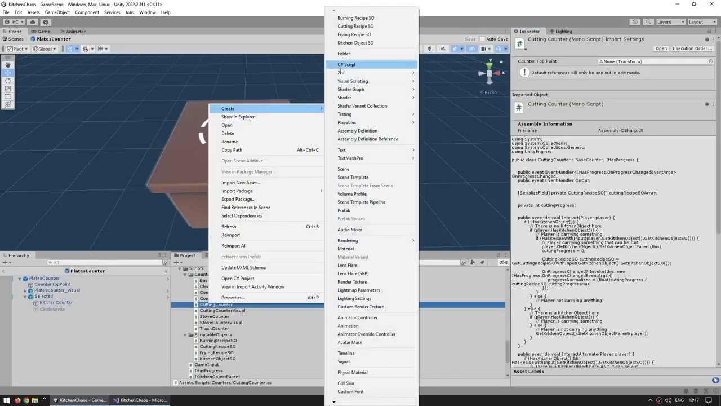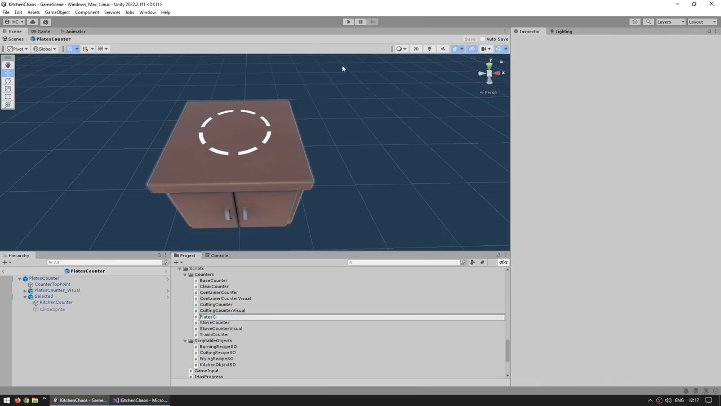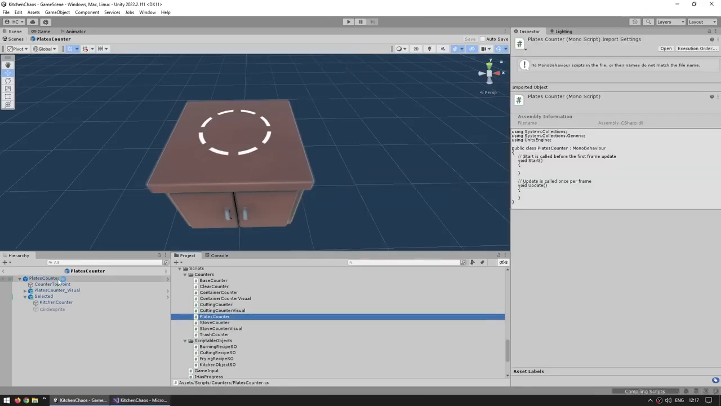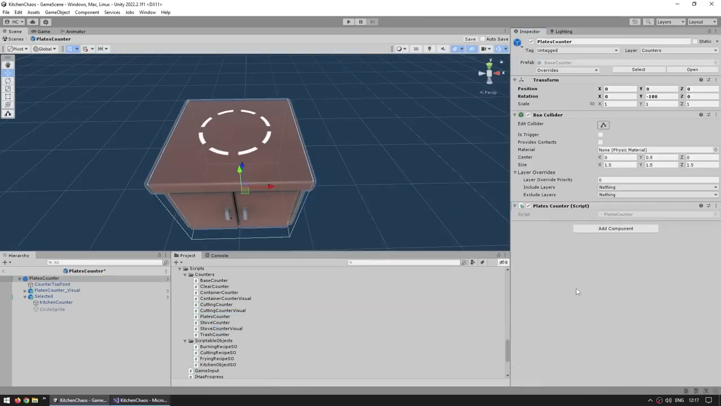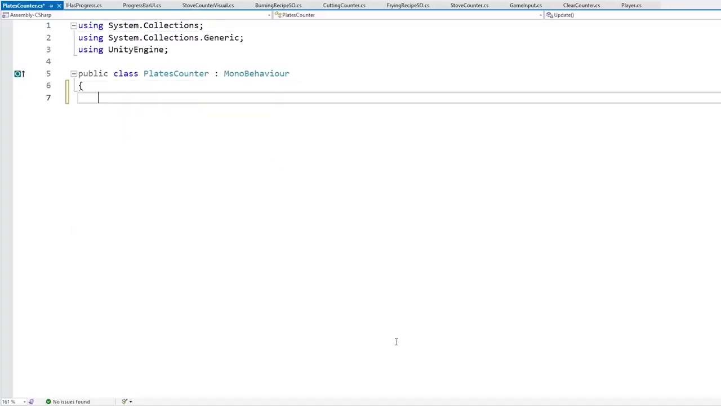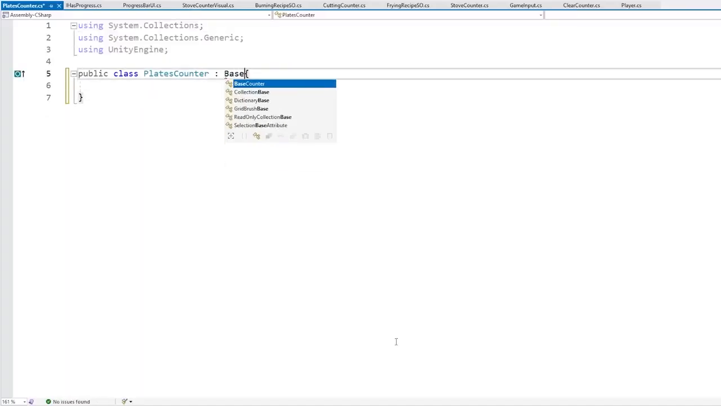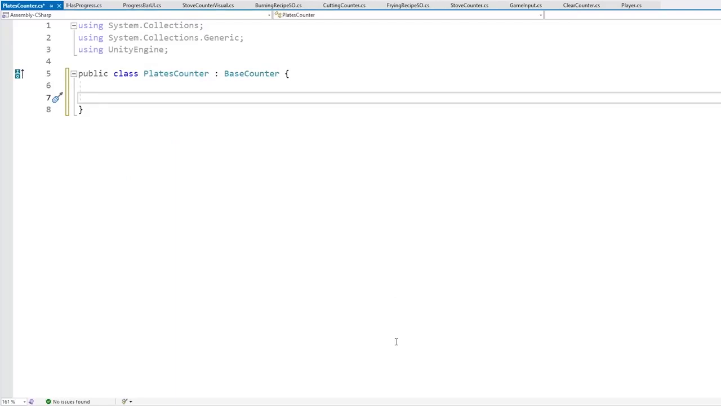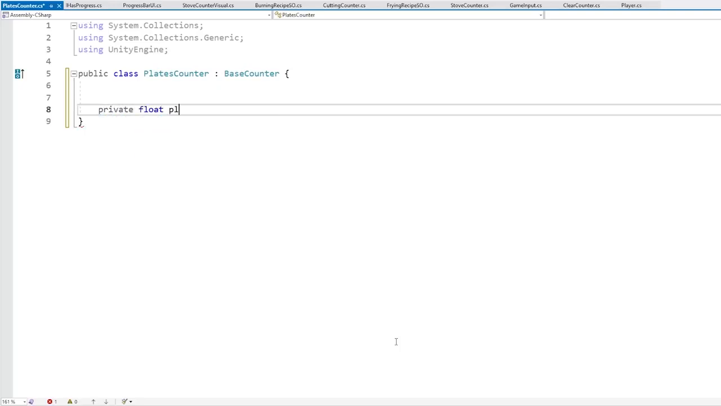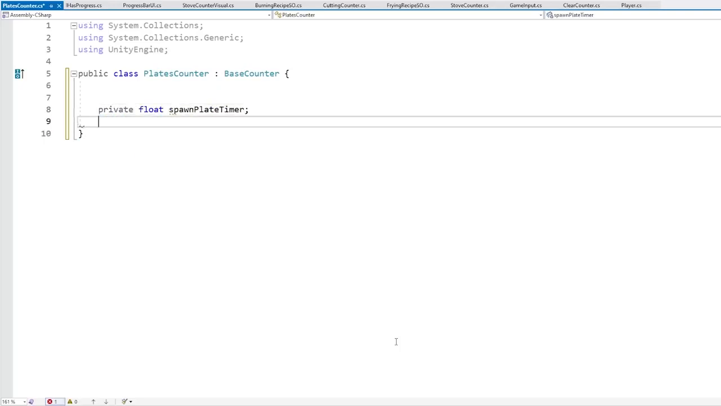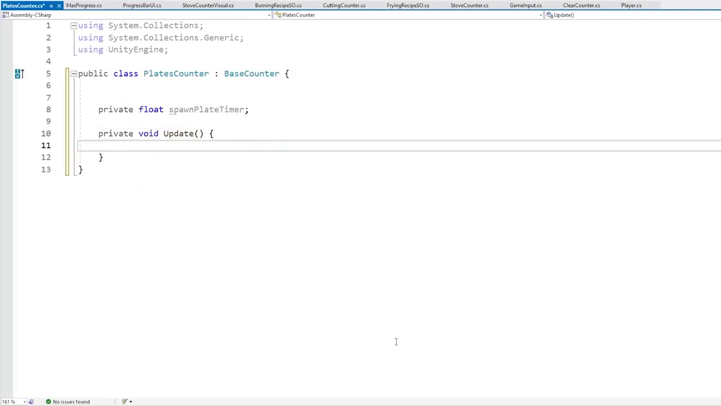So let's create a brand new C# script for the plates counter. Let's attach the script to the plates counter and open. Okay, now here as usual, let's extend our base counter. And then first let's handle the spawn timer logic. So basically we want to spawn some plates every once amount of time. So let's store a simple float for the spawn plate timer. Then let's make a simple update on timer.